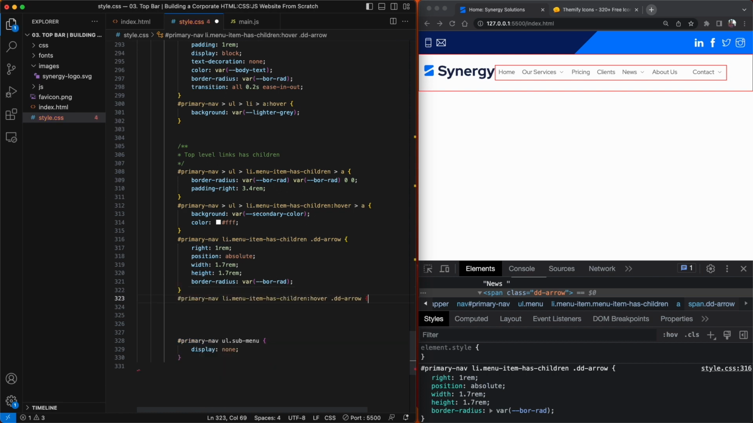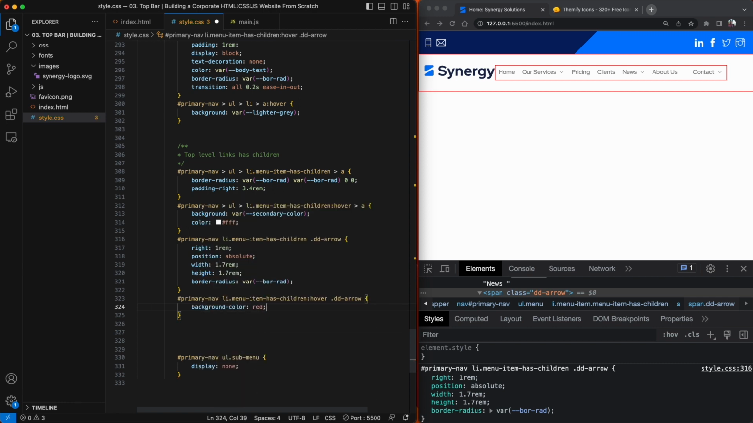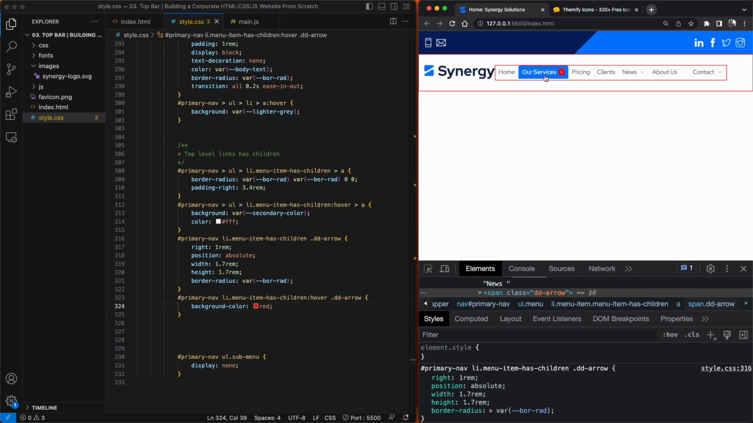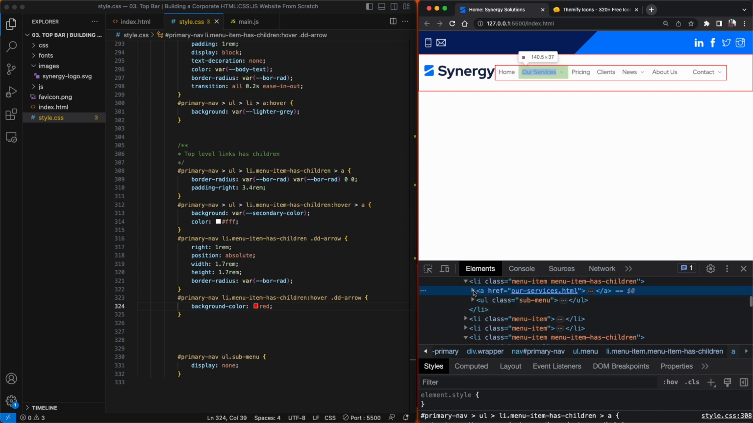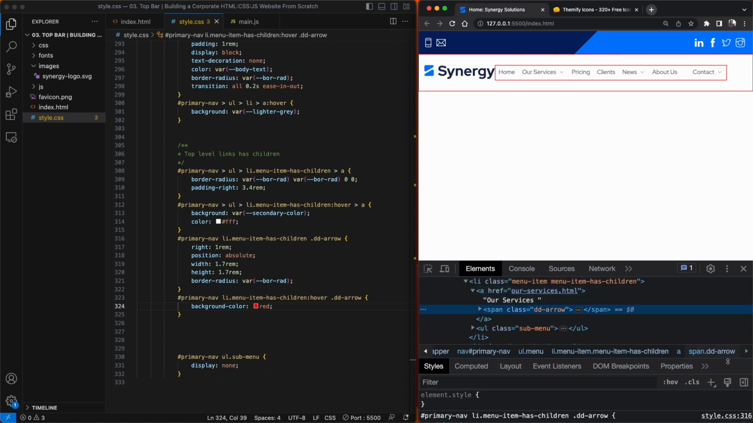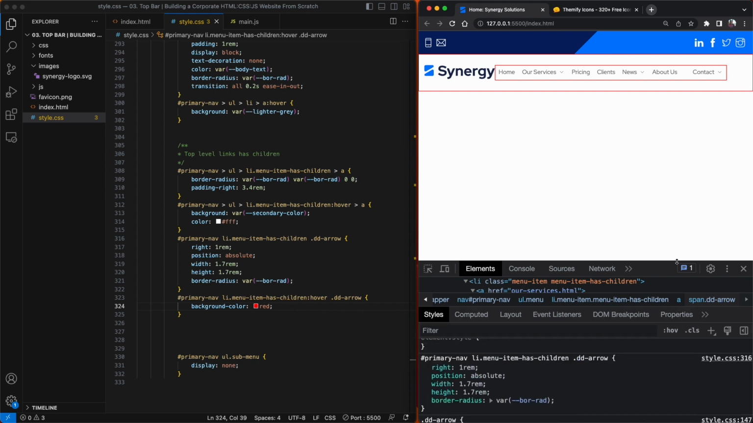Let's say once we hover over the list item with the menu-item-has-children class, targeting the dd-arrow area, we'll say background color red. Yes. We'll have to add a little transition into this too, because it's kind of too instant, but that's fine. So let's use Google. Target this dd arrow. And let's say, where are you? Oh, hang on.